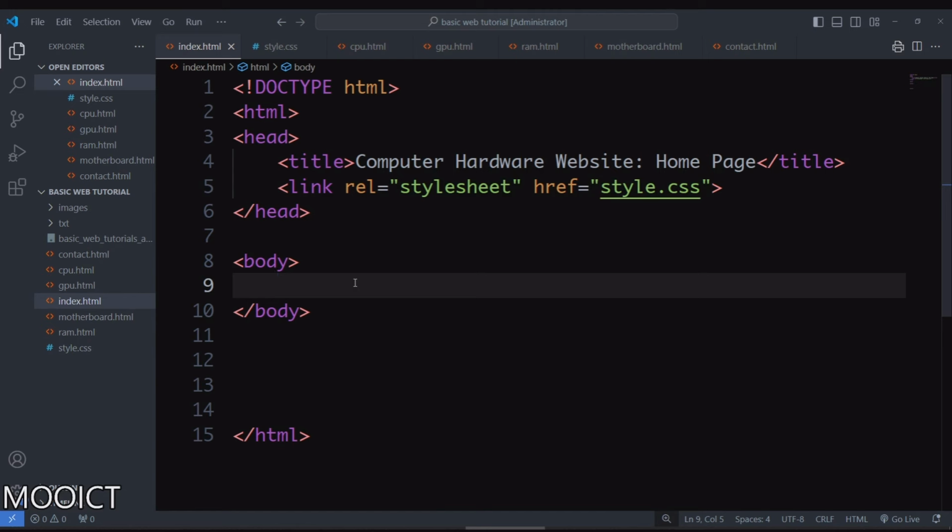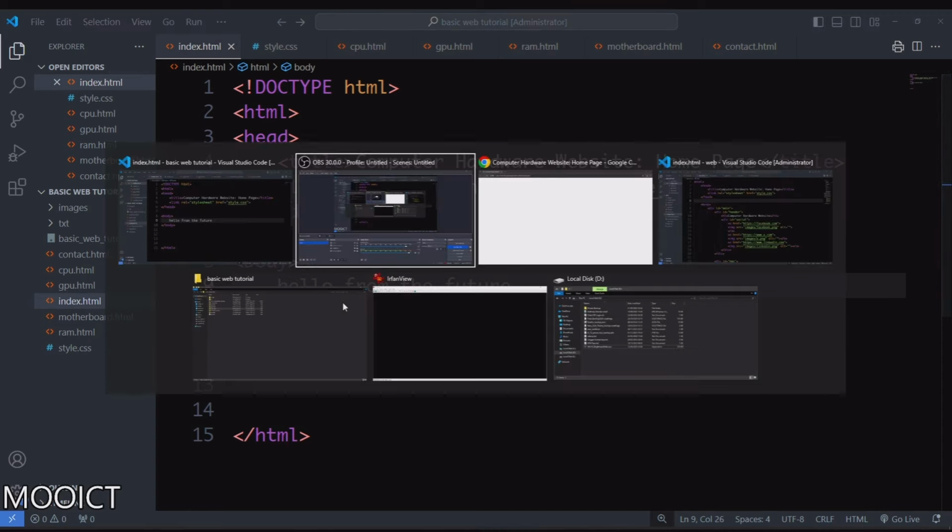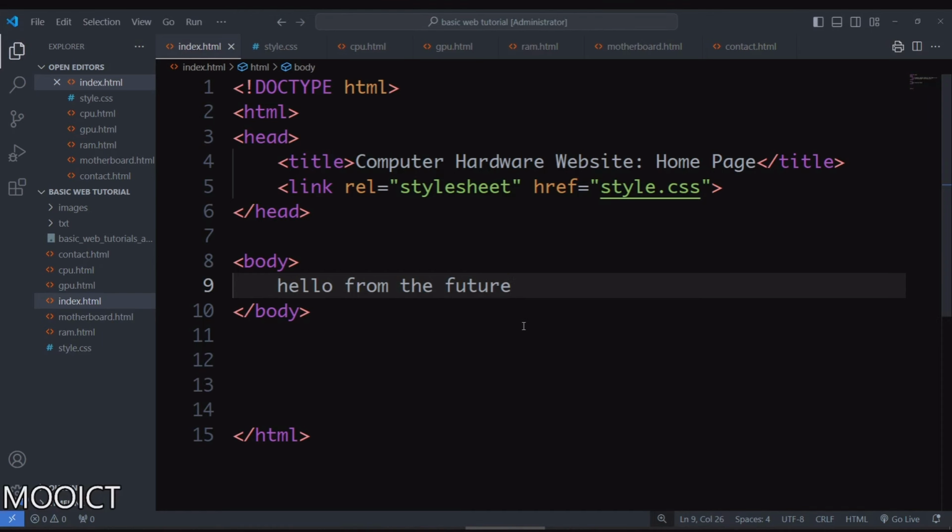So if I just type hello from the future here, and then go to the page and refresh, it basically shows hello from the future. Everything that's in the body is going to show up in the white part here. Anything in the head part, other than the title, we can't really see, because the style sheet needs to be loaded in the head, as it will load up the styles and everything else associated with the elements inside of the body. Okay, so if we go back to the index page, I'm just going to delete that for now.